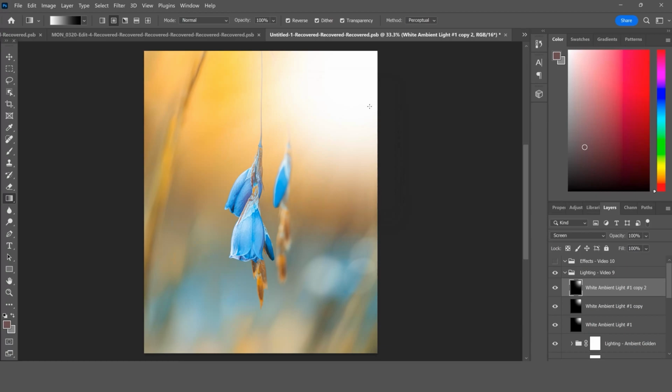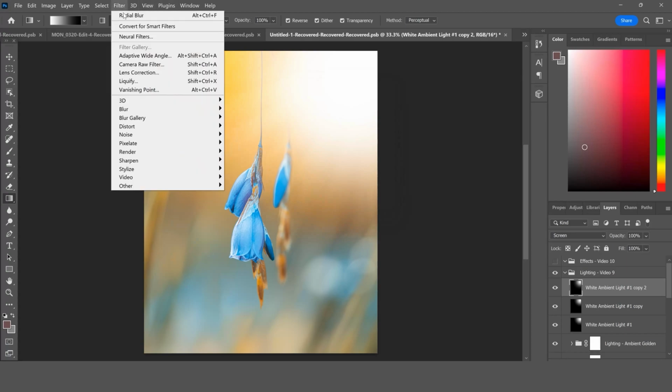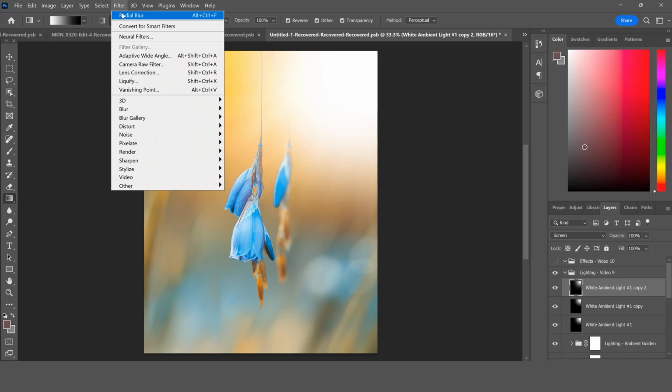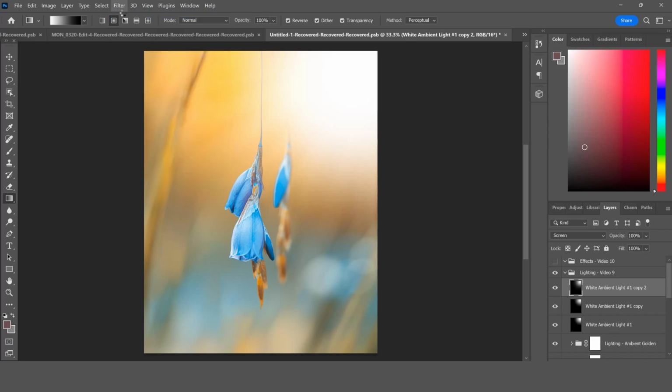And as I said, we're going to apply this 3 times. We're going to go Filter, Radial Blur again. And we're going to do it one more time. Filter, Radial Blur. Actually, let's go ahead and apply this 4 times. So filter, radial blur.